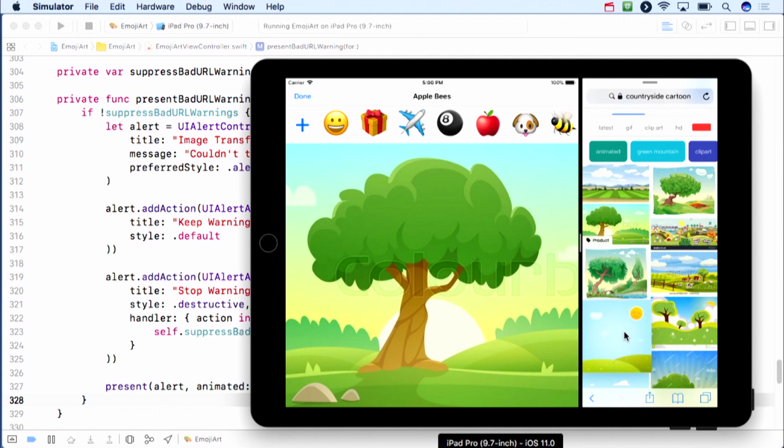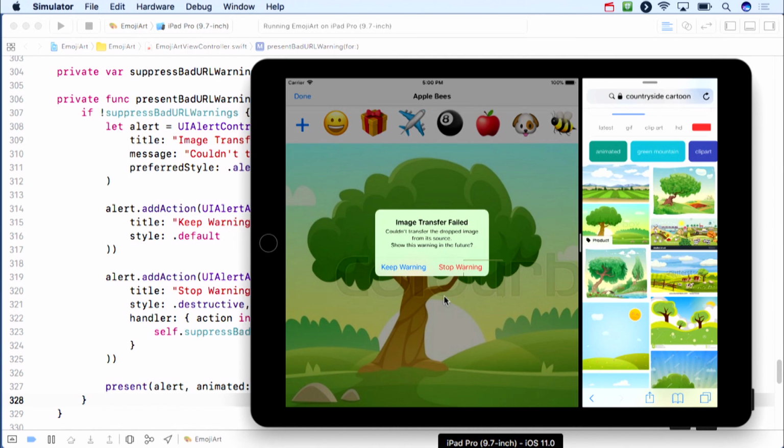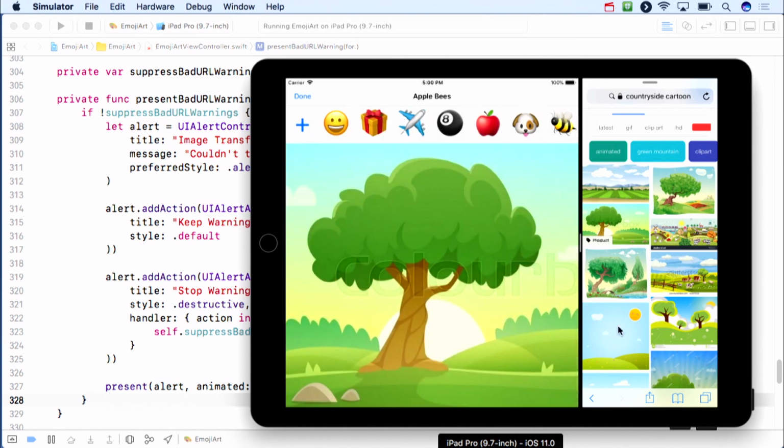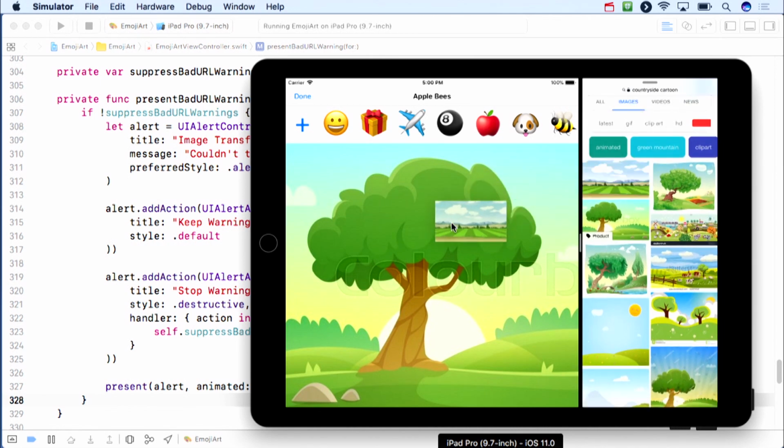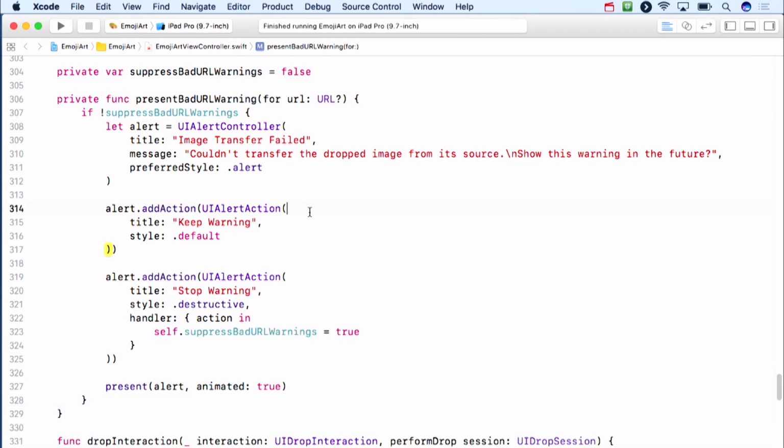How about this one down here? Oh, that also no good. Okay, now I'm tired of this warning, so I'm going to say stop warning me. Okay, now let's try and drag this bad one in again, right here. Whoop, no warning. Okay. All right, so that's that. Let's get back to our slides. And action sheet is exactly the same, right? You're going to do exactly the same thing there.